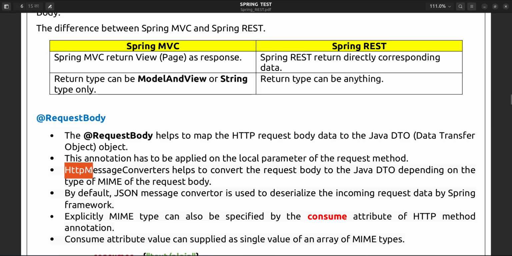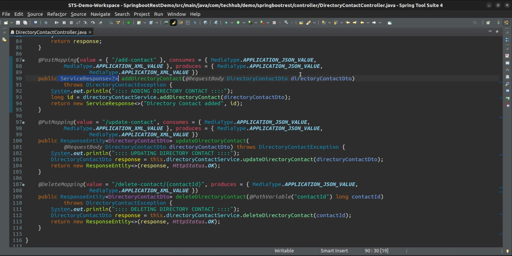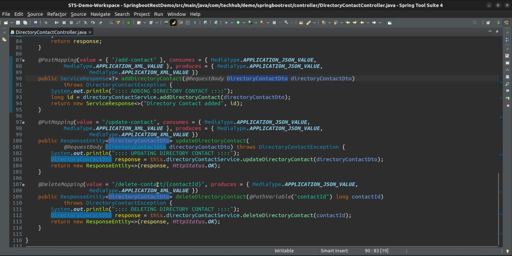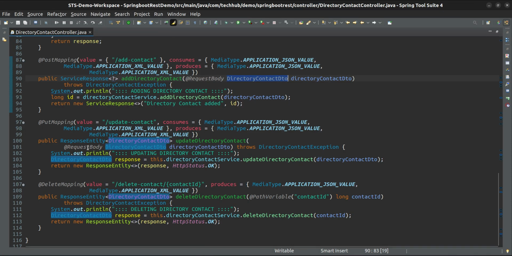That will be done through the HTTP message converter, which helps to convert the request body to the Java DTO, or vice versa. Like suppose this directory contact data will be collected into a directory contact DTO, so the data will be transferred in the HTTP request body, but we need to get the data into the directory contact DTO. Then who will do that? That will be done using the HTTP message converter. By default Spring configures the HTTP message converters. You don't need to configure them at all.